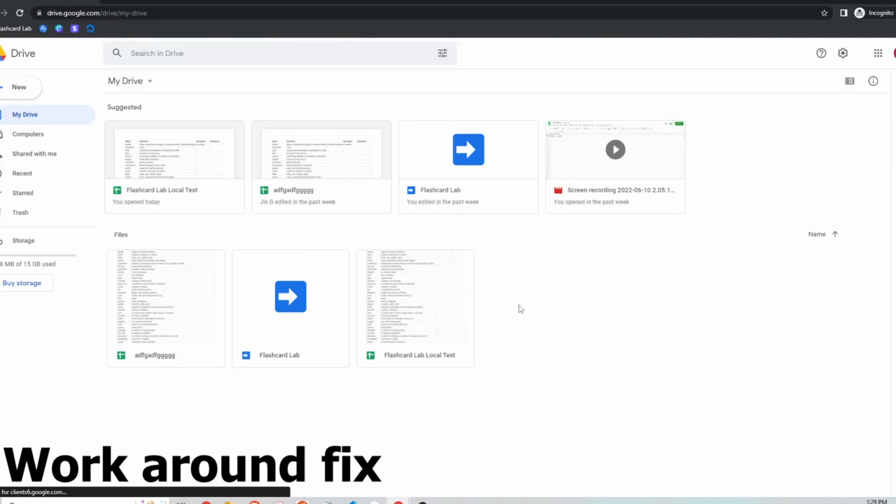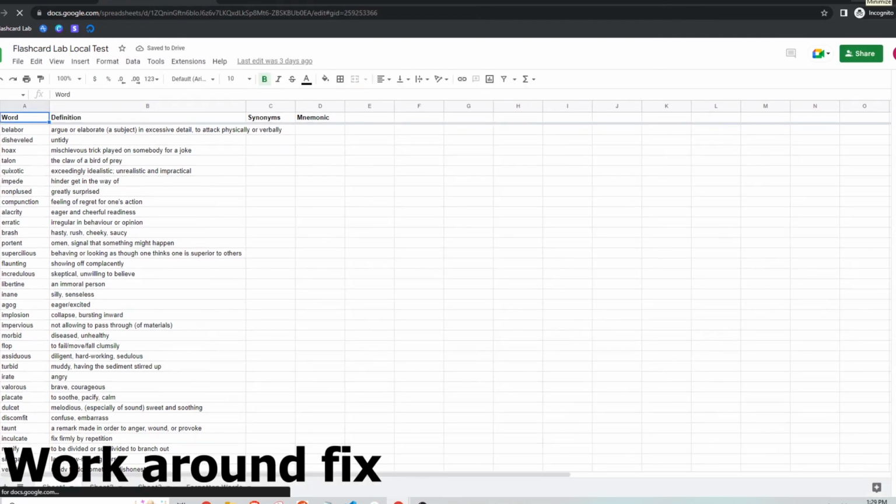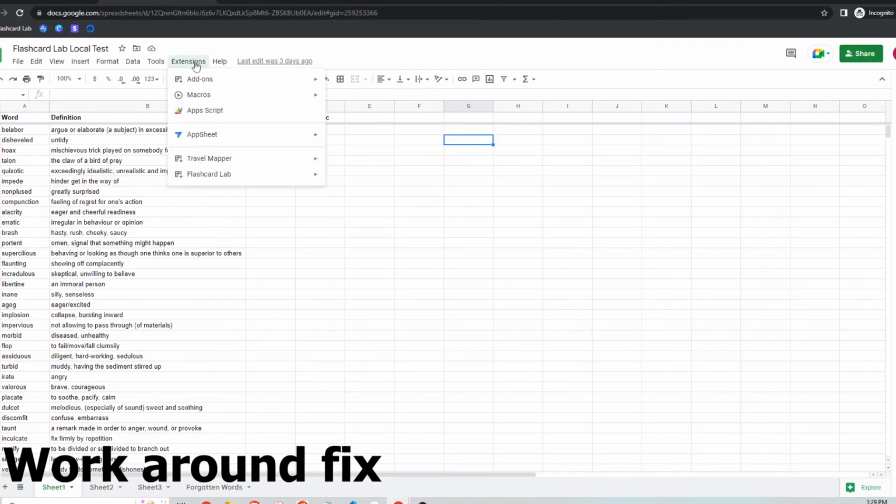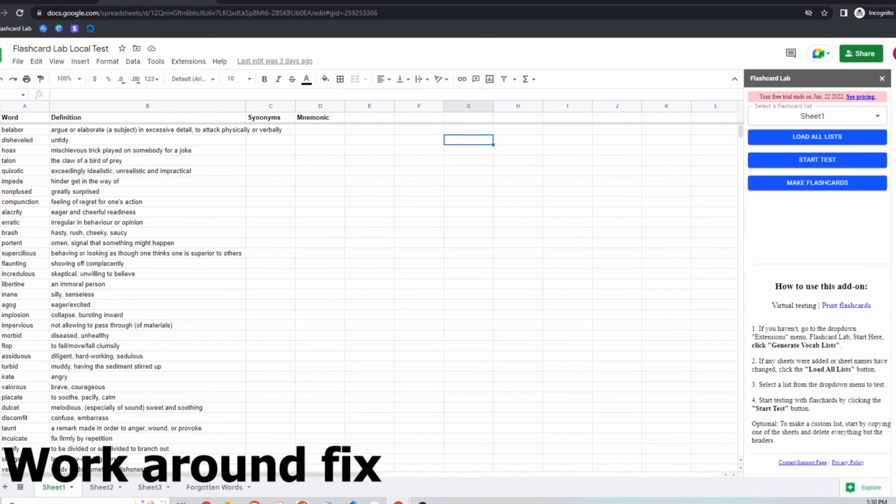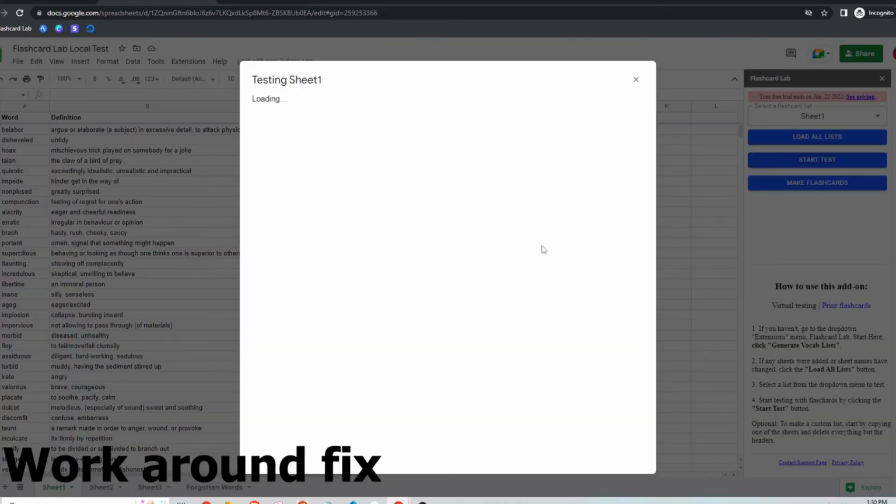If I go back to the Google spreadsheet that the add-on is installed into, and then try to use the add-on again, everything should work as intended. I can see that my sidebar is operating properly, and the add-on is using the proper permissions from the proper account.